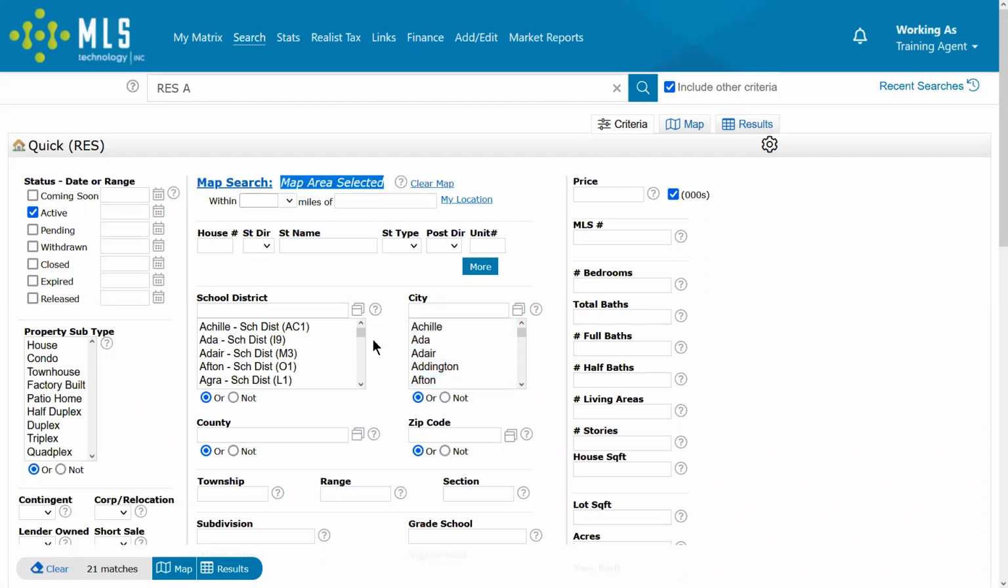But the map area selected is treated by the search as just another piece of information for it to search by. So if we wanted to make adjustments, we go to the map, we come back, map area selected, and I can start adding in details about the property that my client is interested in.